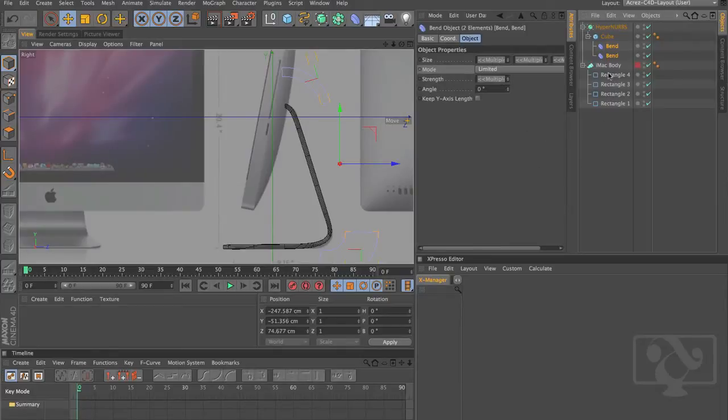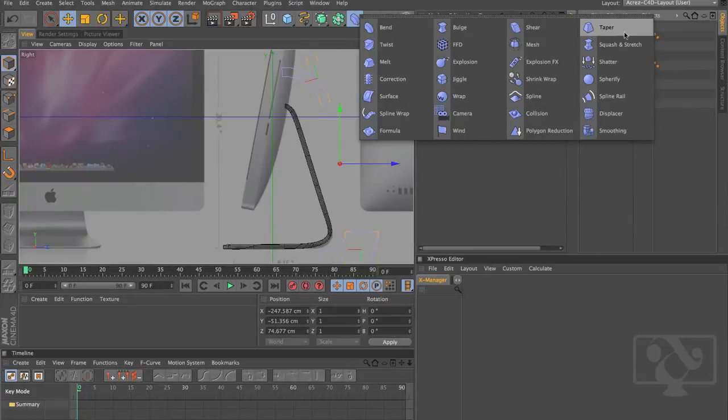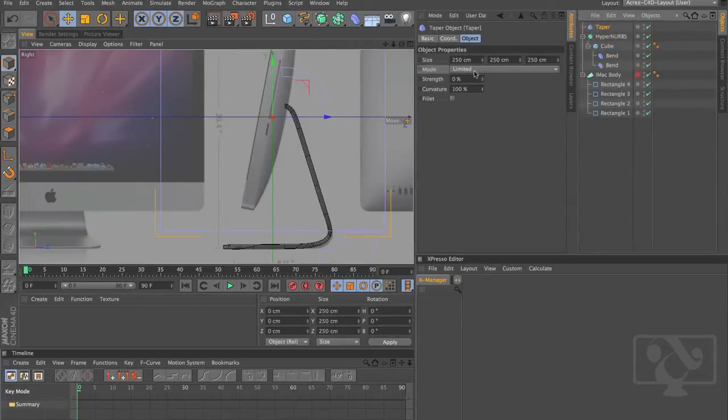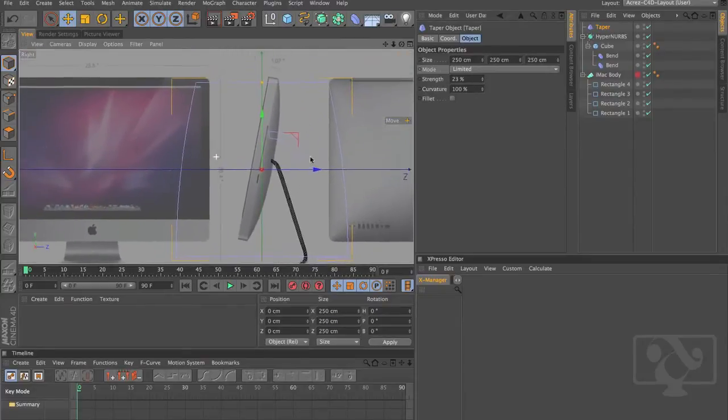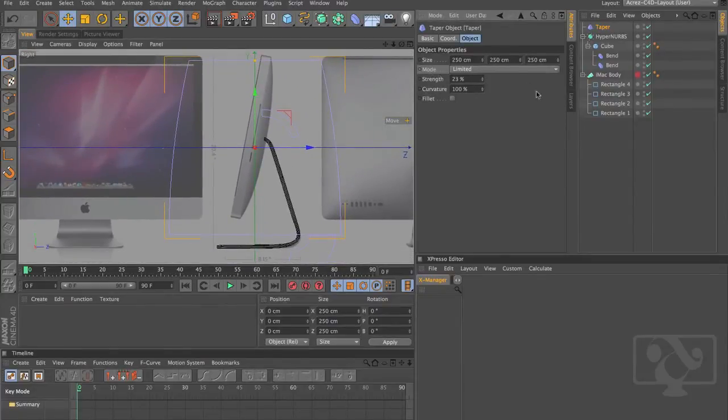Okay, now we're ready to add the taper deformer. So once again, come up to your deformer tab and select taper, and we're just going to increase the strength just a little bit, just so we know what we're doing. And first off, you want to change the mode from limited to within box, and then we want to scale this down just to try and fit the top bit of the base.